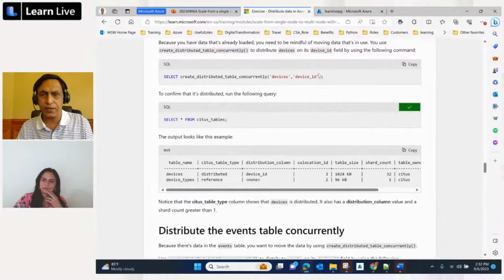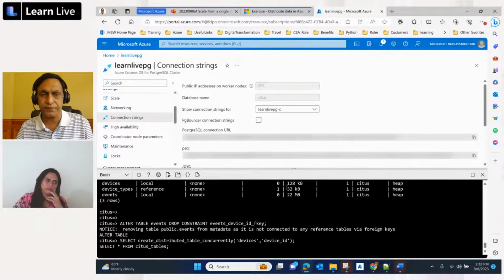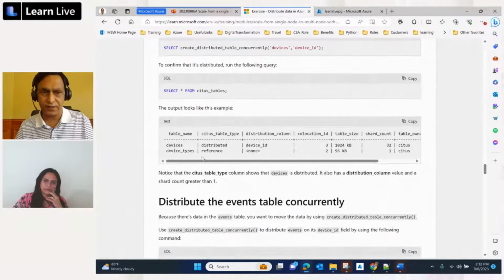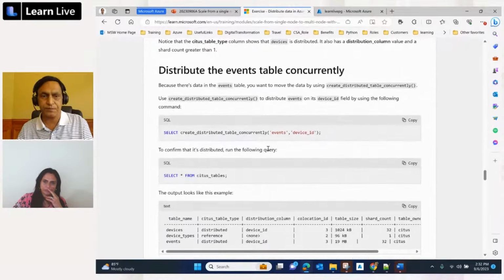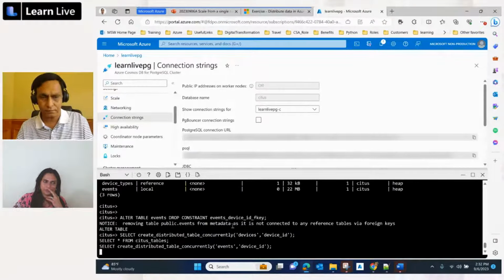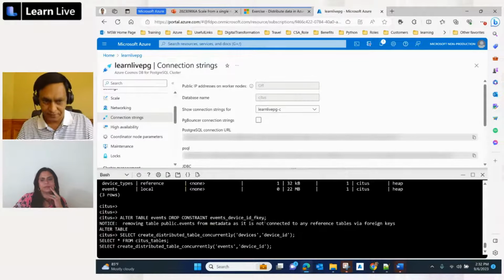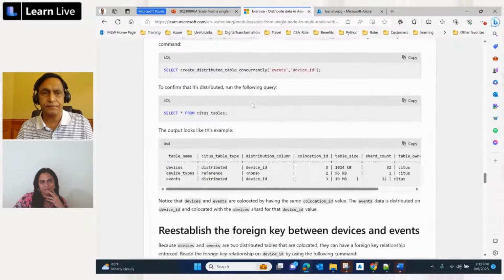Now when you show the citus tables, you will end up seeing those two. Since we dropped the foreign key, you don't see the events table in the citus tables, but it'll come back when you add it, right? So now we are distributing the events table. It'll catch up a little bit. Trying to save some time. So we are creating the events table, and when you run it, it's going to show all three.